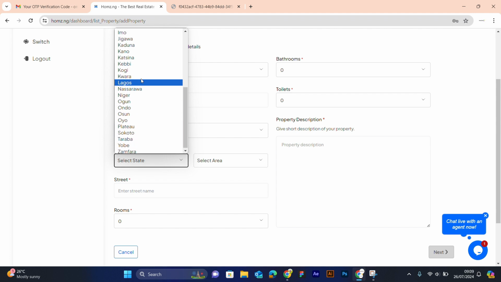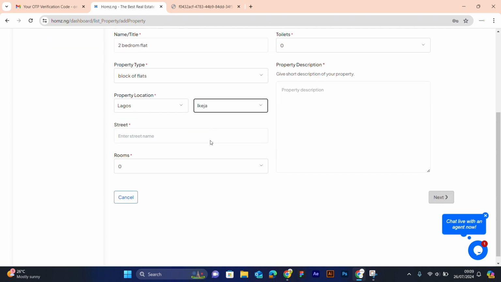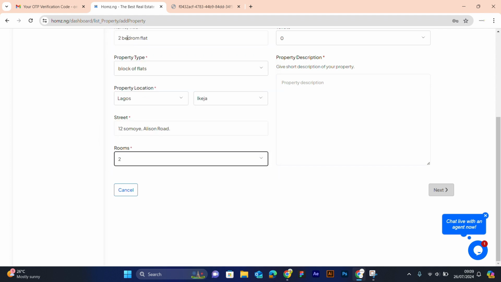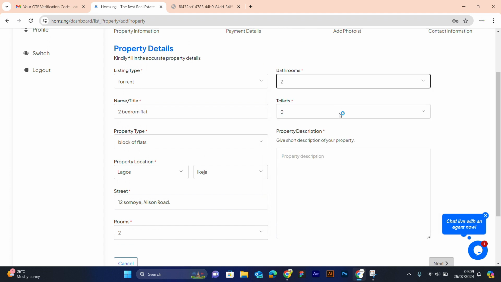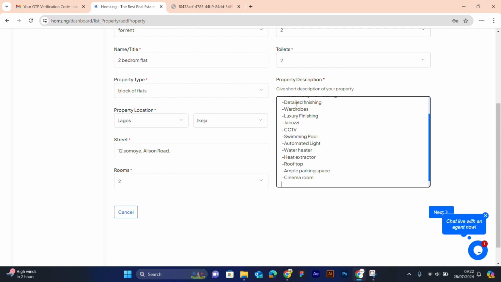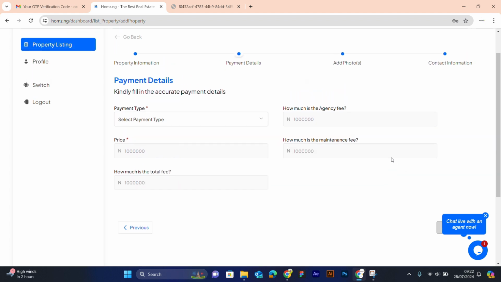Make sure to select the state in which you are listing the property. Make sure to select the property type. Also, you can fill in the address of the property and the number of rooms and bedrooms. Note that if you don't complete this step, you can't move to the next step. Please fill in the correct information and click on next, and it will take you to the payment detail screen.